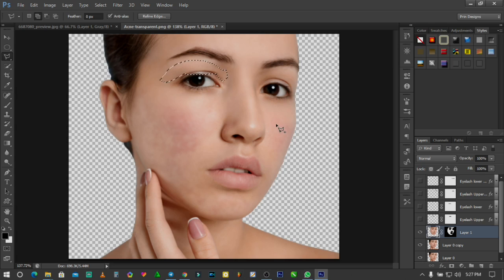So hold your shift key. Let's resize this one. Let's use the manuals. We click, we click, we click, we click. Boom, we got it. So let's duplicate this layer by holding Ctrl J.